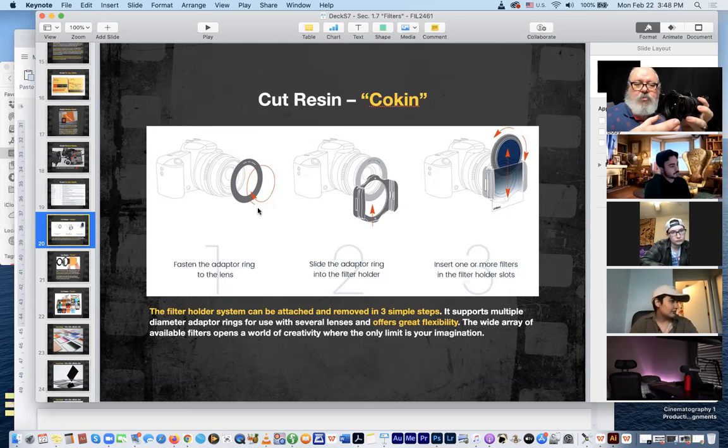And they're resin, which is basically a form of plastic, but it's photographic resin. So it has an optical clarity to it that regular plastic doesn't have. So you can shoot through it without worrying about the filter affecting the sharpness or quality of the lens you're working with.